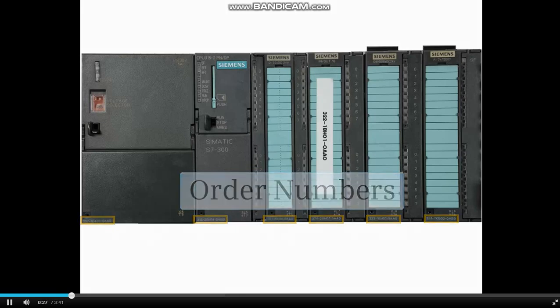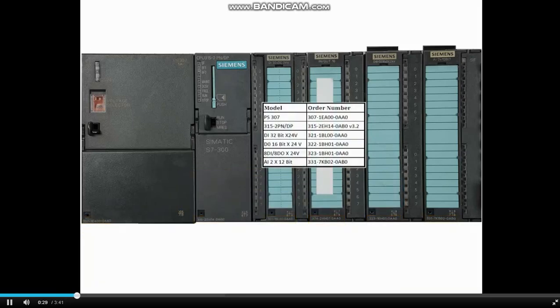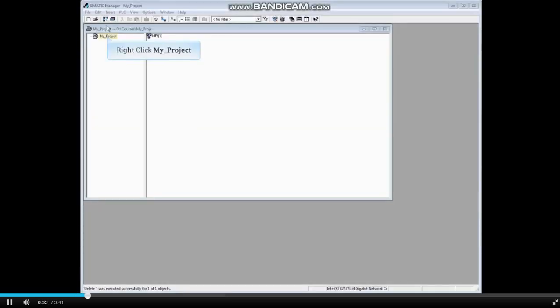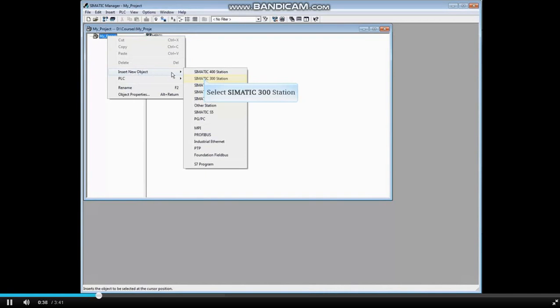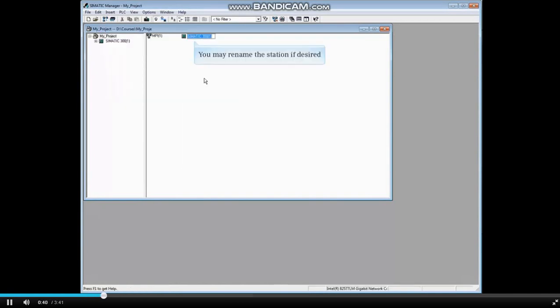order numbers. We'll use this chart with model numbers and order numbers to help us as we move along. Right-click on your project. Insert a new object, Simatic 300 Station. You may rename the station if you like. Let's call this one My_Station.